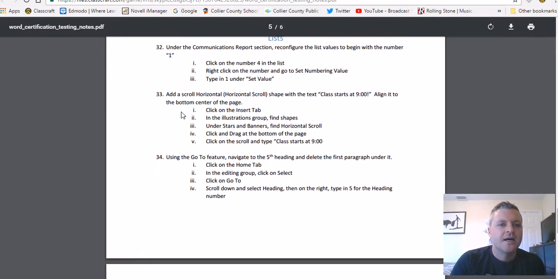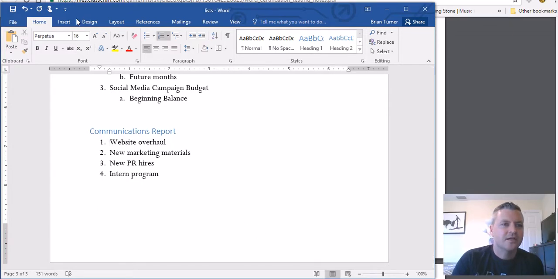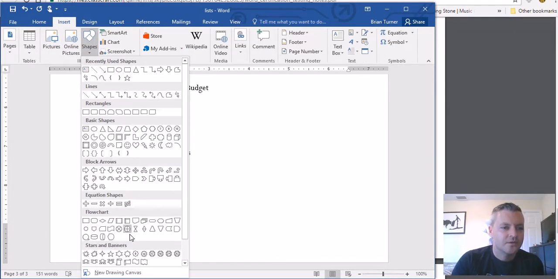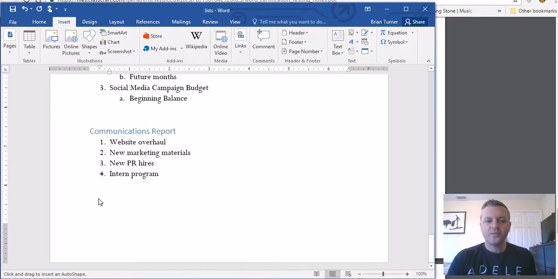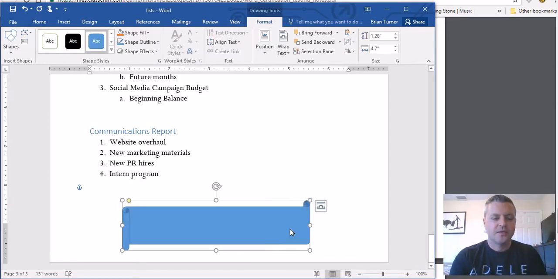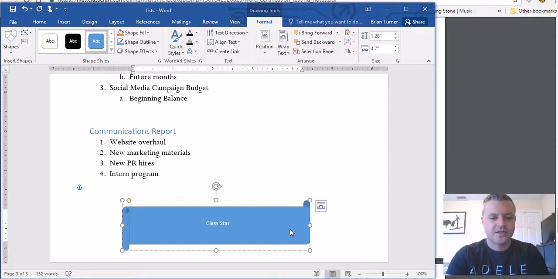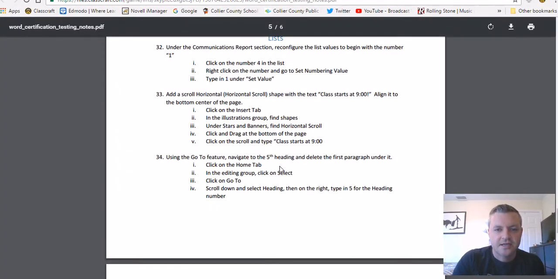Add a horizontal scroll shape with the text "Class starts at 9 o'clock!" Align it to the bottom center of the page. So we're going to insert a shape called a horizontal scroll. It's right here. We're going to click and drag to draw this horizontal scroll. It says "Class starts at 9 o'clock!" Make sure your text looks just like theirs. Then align it to the bottom center of the page.